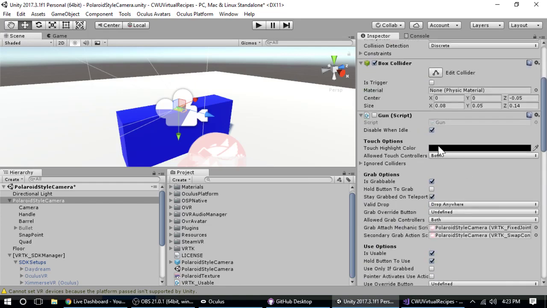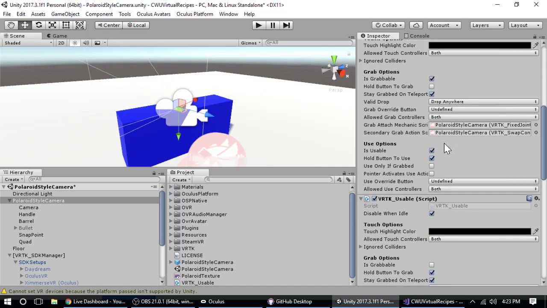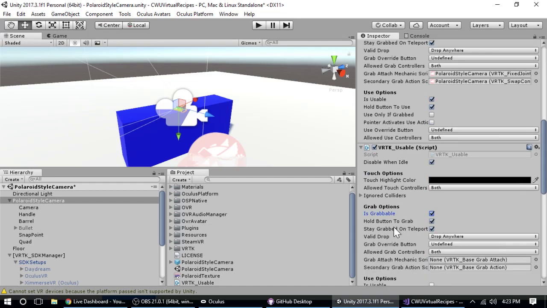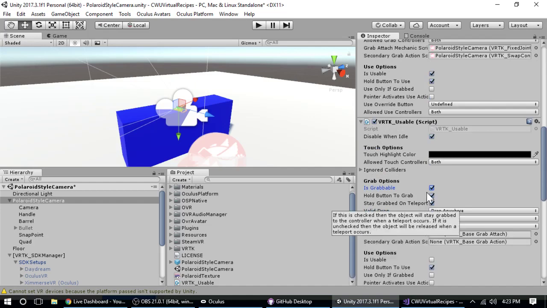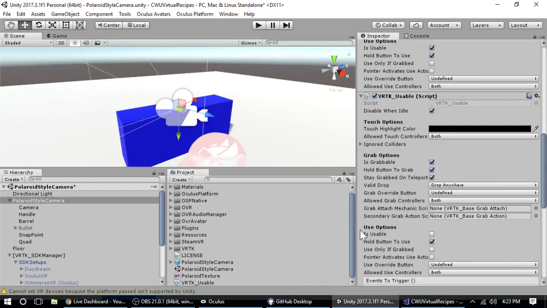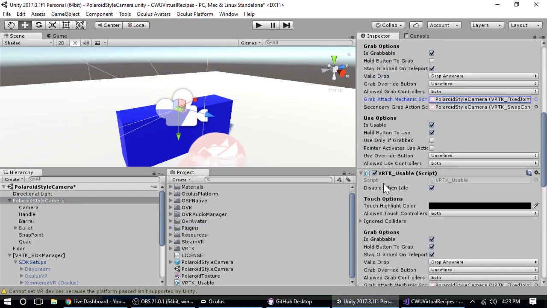I'm just gonna duplicate down here. Touch op-ed, both is grabbable. I actually don't want that. I want hold button to grab because I like that. Stay grabbed on teleport. Drop anywhere undefined. Both Polaroid style camera. So grab attach mechanic script. That is here. It's good that we did this because I'm gonna need it. So secondary grab action. Don't know what that actually even does.